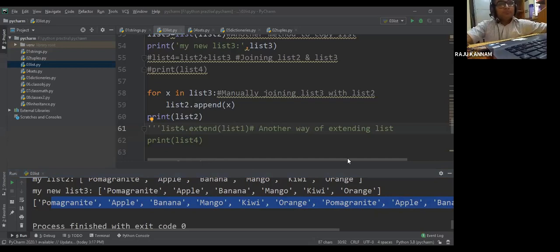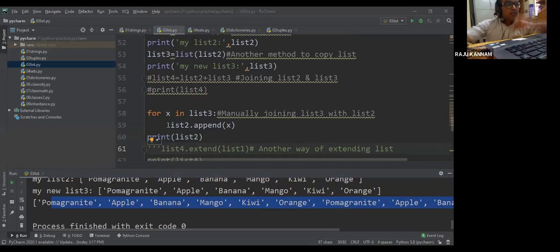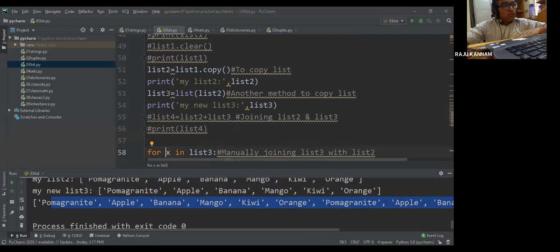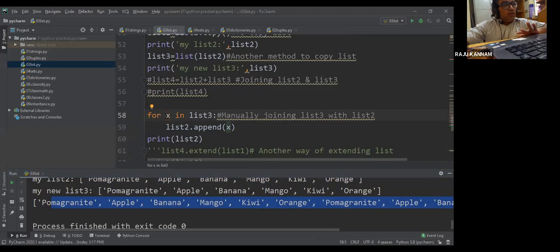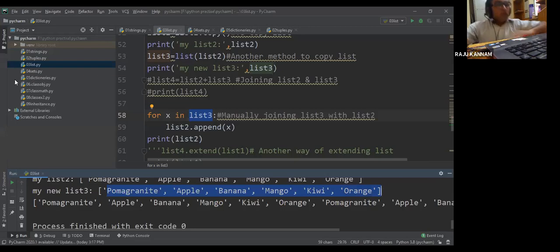Okay. Here we are having 3 lists, list 1, list 2, list 3. What I will do is, for every item in list 3, how many items are there? This is my list 3. 6 items are there: pomegranate, apple, banana, mango, kiwi, orange. Now every item I will add to list 2. First x will point to pomegranate.